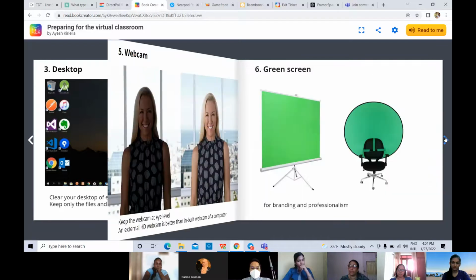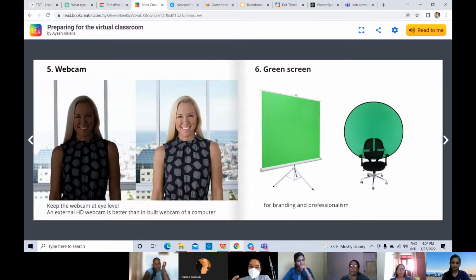And the webcam: normally we have to keep the webcam at our eye level. When we are speaking to the class, we have to always look at the webcam and speak. Also, the inbuilt webcam that comes in our computers and laptops is not very good quality. If you see in this picture also, an external HD webcam is always better than the built-in one, and it will be more clear.